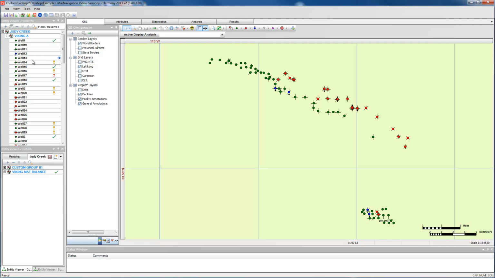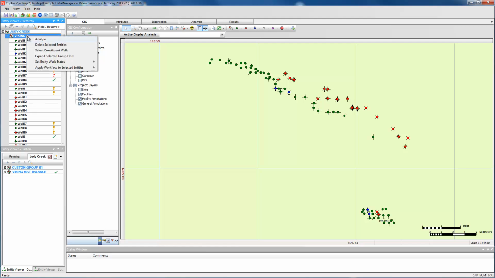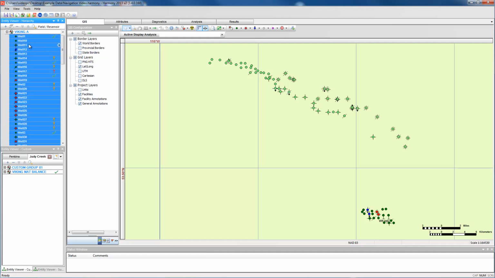By clicking on a well in the Entity Viewer, its location will be shown in bright green on the GIS. You can do this for multiple wells by holding Control and left-clicking, or by holding Shift and left-clicking. Note that Harmony shares shortcut keys in common with other applications such as Command-A to select all or Command-V to paste. Grouping entities within a given hierarchy can also be used to select wells by right-clicking on the entity and selecting Select Constituent Wells.